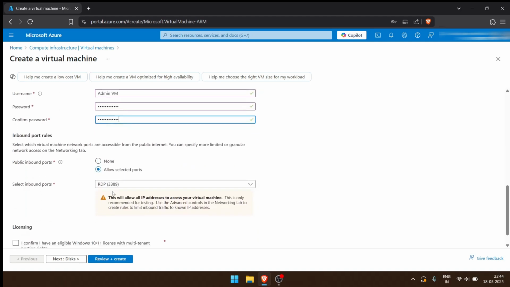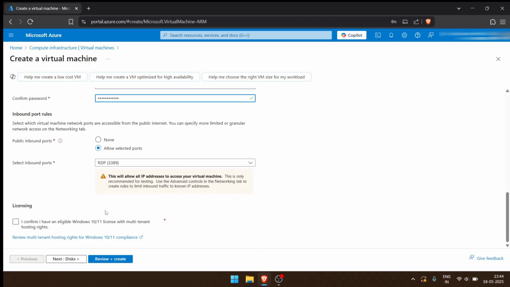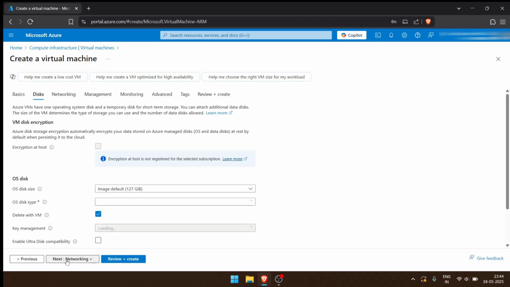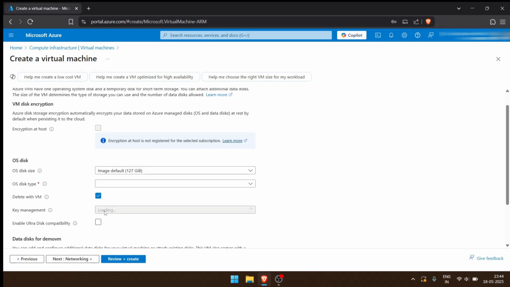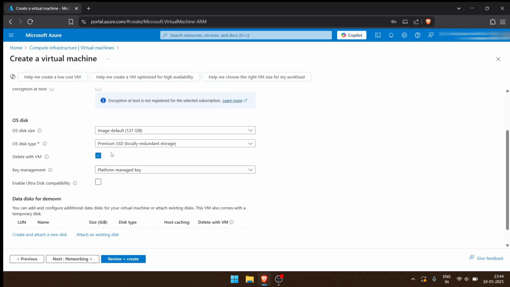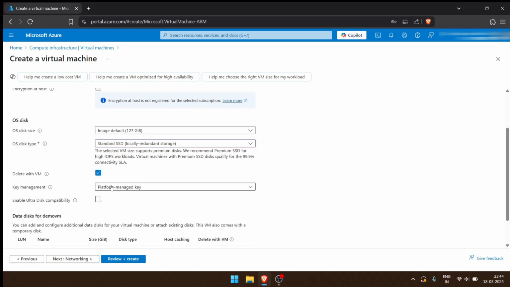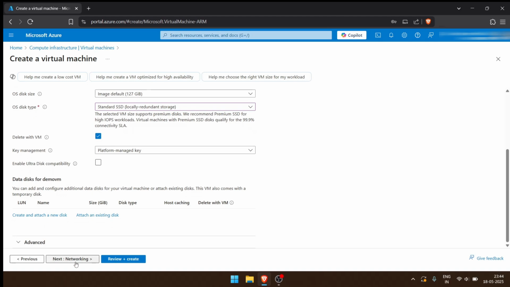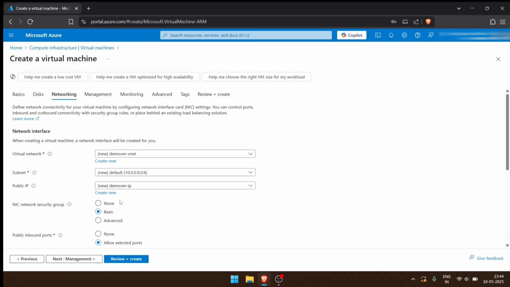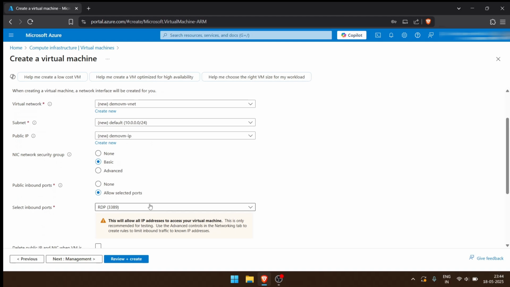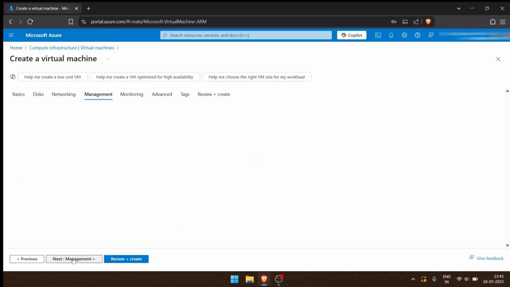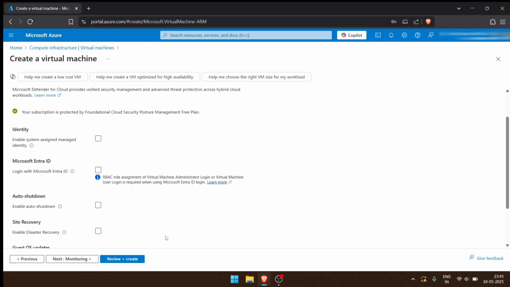Check the box only if you already have a valid Windows 10 or 11 license that allows use in the cloud. I am selecting OS disk type as standard SSD. You can select whatever you want. Since this is a demo VM, I am leaving other settings at their default values.